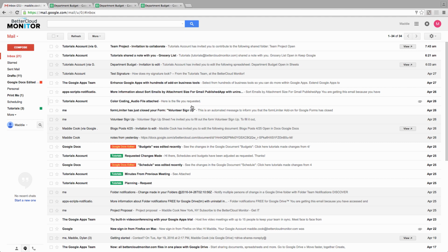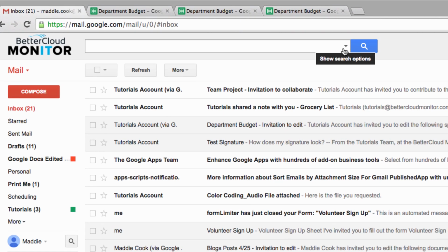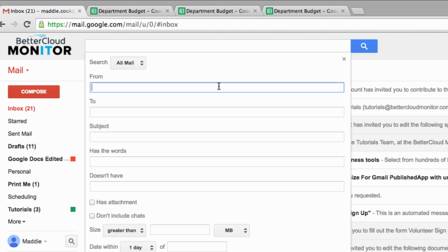Now the great thing about these is they work just like search. You just have to click on this little arrow here on the right side of the search bar, and then you can set up your filter.